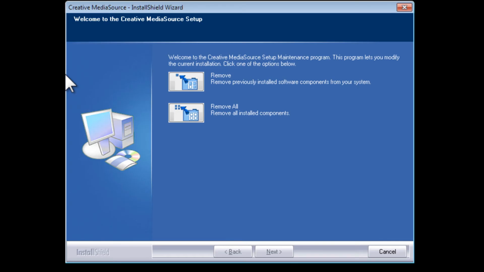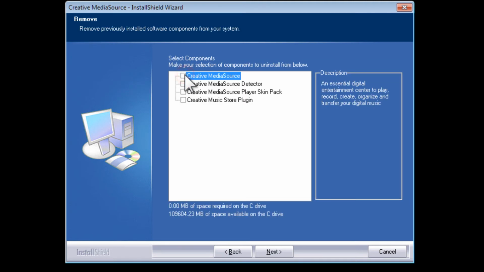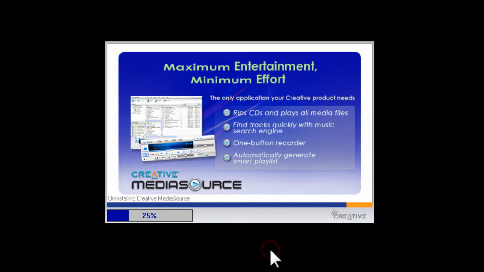and you'll get this dialog, and the dialogues will be different depending on the program too, because all this does is launch the program's uninstall feature. So I just want to remove this particular component. So click there, click on Creative Media Source, click Next, and it's going to go about removing this software.